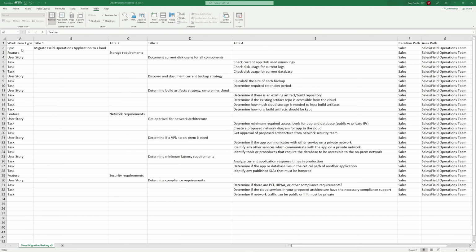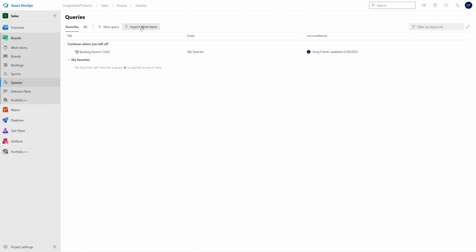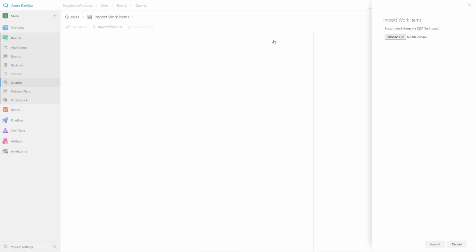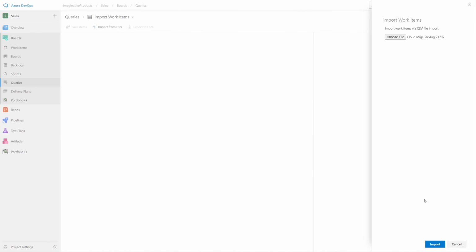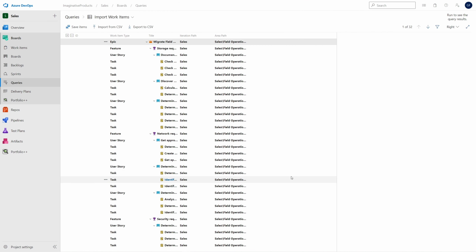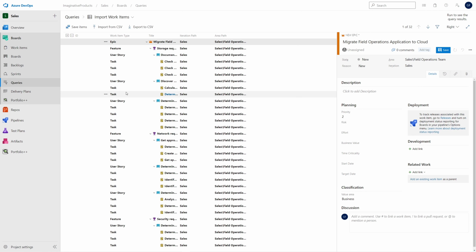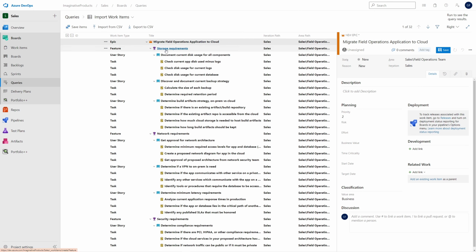Let's import this file by going back to the ADO Queries page. Click Import Work Items and select the file to be imported. Before creating the work items, ADO shows us a preview of the backlog. Notice how the ID column is blank. This indicates that all these items are new. You can also see the relationships between the items.